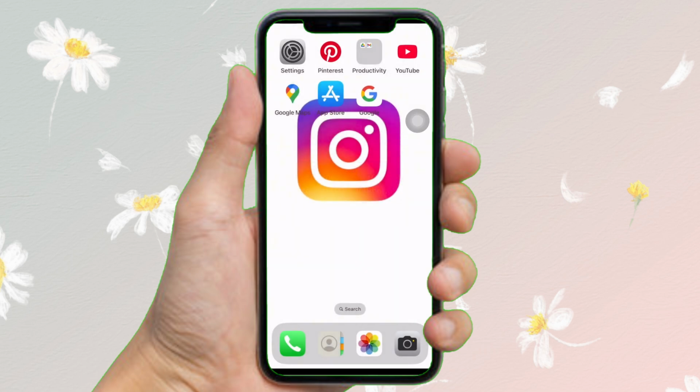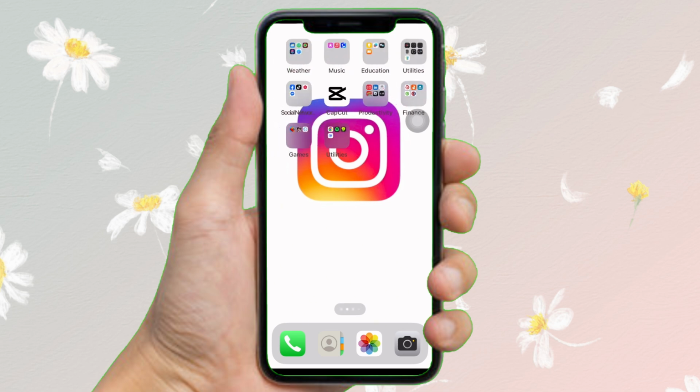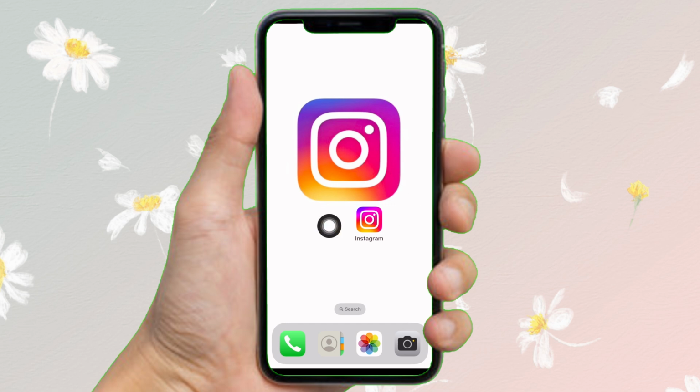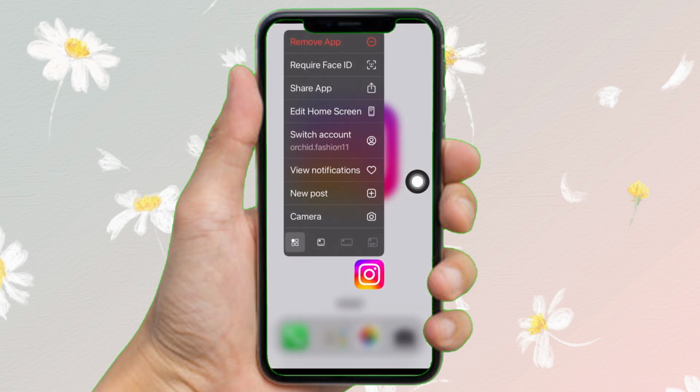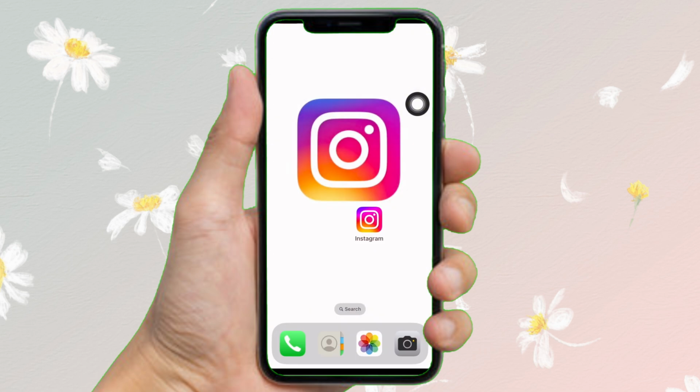And the final step is to reinstall Instagram. For that, remove Instagram. Keep on tapping on the app just like this. And tap on Remove App right here, and after removing it, simply reinstall it. And that's it. These simple fixes should help you get Boomerang working again on Instagram.